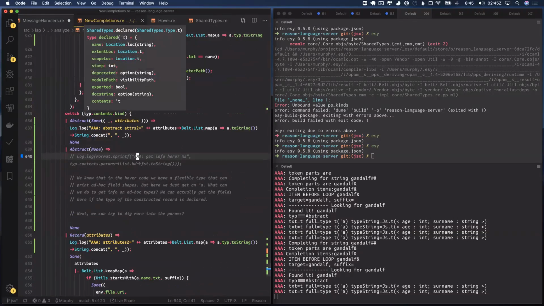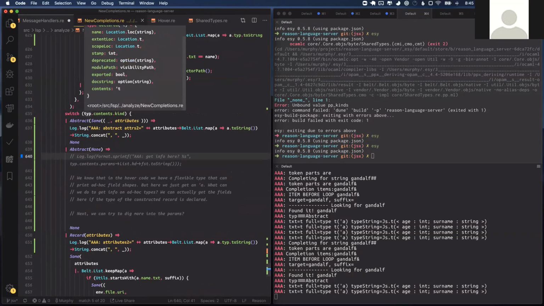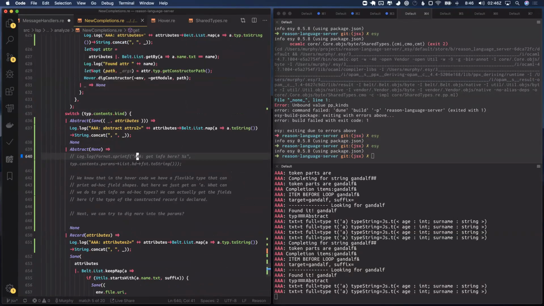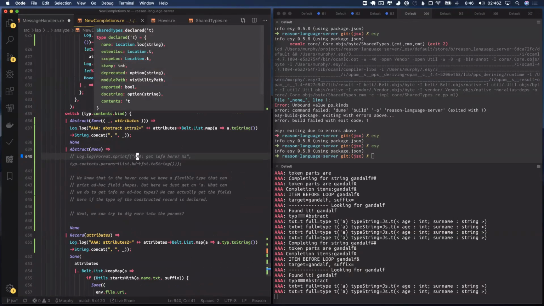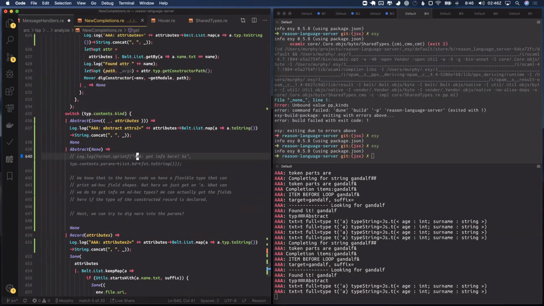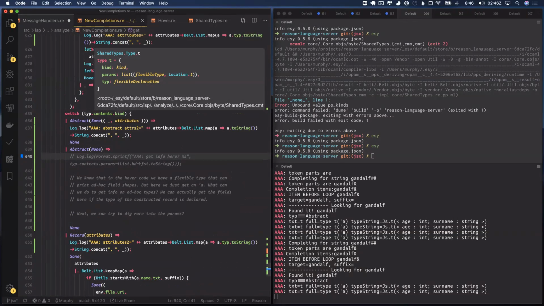So let's start looking at TYP. There's name, which is a location.loc, but this is different because a location.loc is different from a loc. Yeah, it's not a shared types.loc. Yeah, which is also an unfortunate naming conflict. Indeed. Contents just has location. Kind has just location and a flexible type.